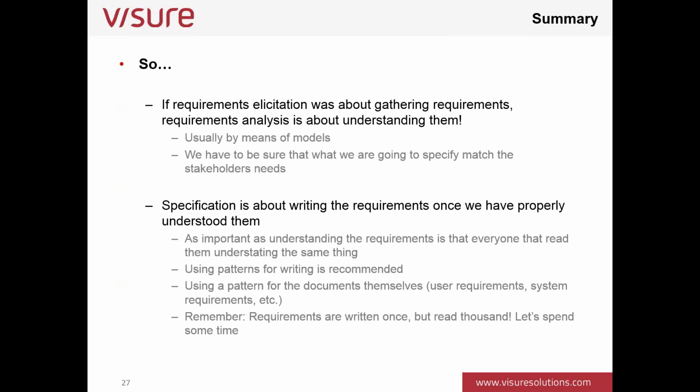So what we have seen today is that if requirements elicitation was about gathering the requirements, analysis is about understanding those requirements, usually by means of models. We have to be sure that we are going to specify the stakeholder needs, and for that we have to properly understand the requirements. After the analysis, we go to the specification, which is about writing the requirements once we have properly understood them. It is as important as understanding the requirement that everyone who reads the requirement understands the same thing. So take that into account.